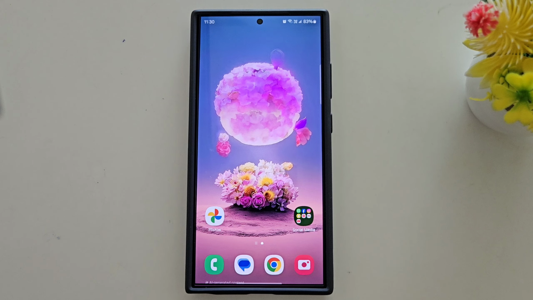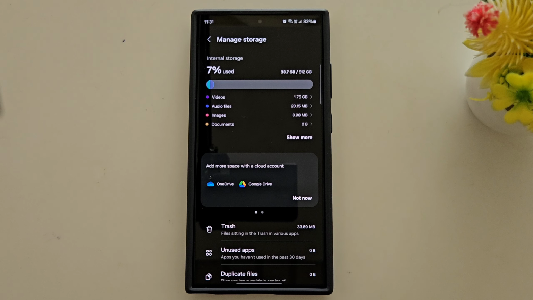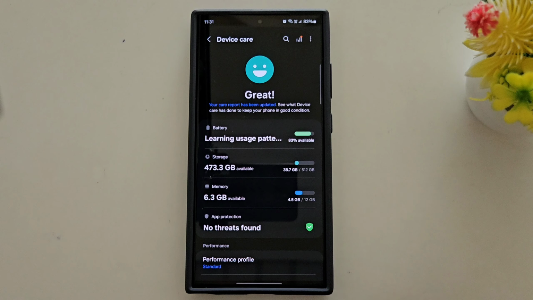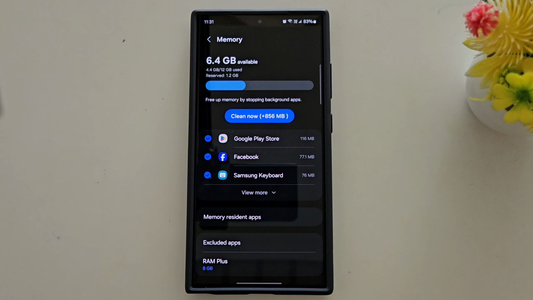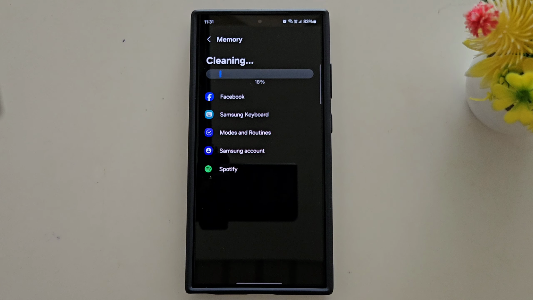Next method, free up the space or RAM on your device. That can also cause the app crashing or freezing issue. So check it. Open the app drawer. Tap Settings. Scroll down, and here you can find the Device care option. Tap on Device care. Here you can find the Storage option. Tap on Storage and make sure to free up storage on your device, or also check the RAM. Tap on Memory. Here you can check the memory on your device. Tap on Clean now. After that, check whether the app crashing issue is solved or not.